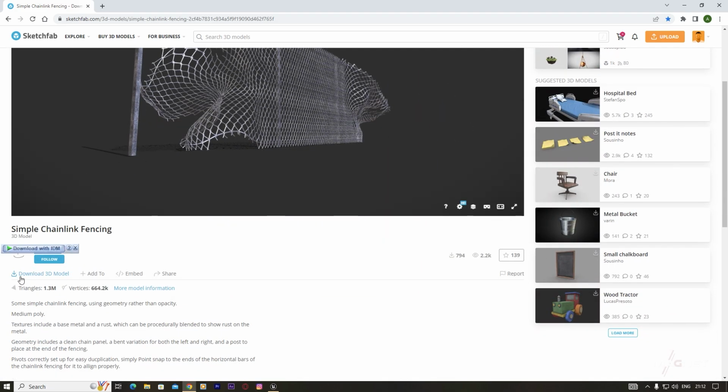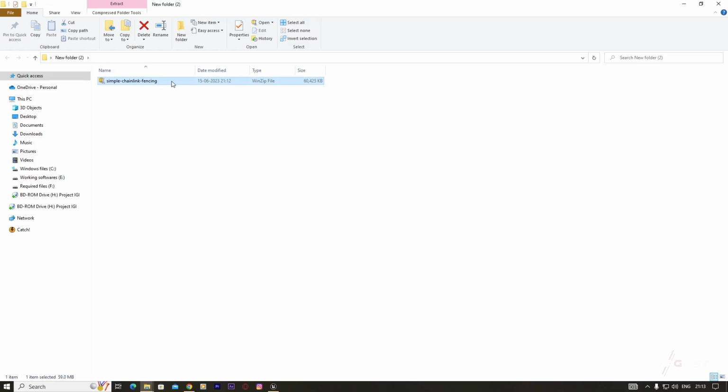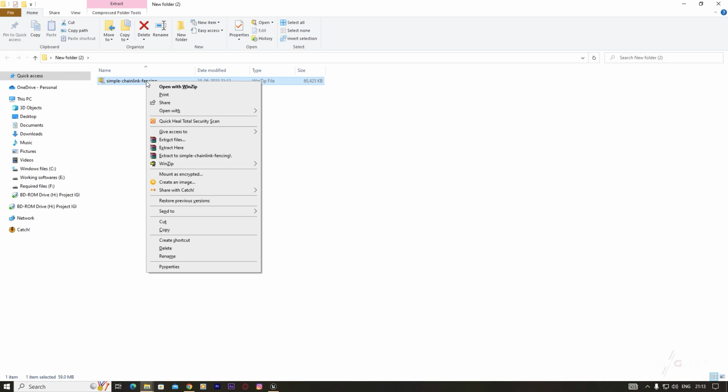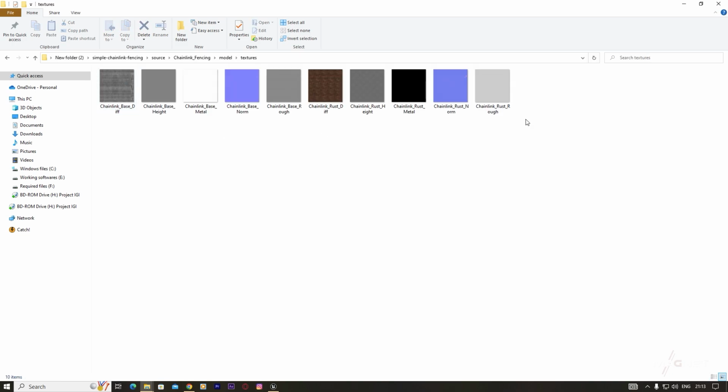In order to download, just click on this Download 3D Model here, and if you use this model, you can also put this credit in your video description. And once you complete the download, you will get the file here. Just extract it and click on this, and inside this source folder, just double click, you will find another zip file. So you just extract it, and then you will get these models, and also you will get these textures here.